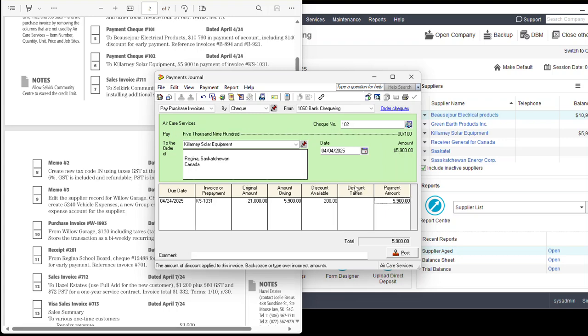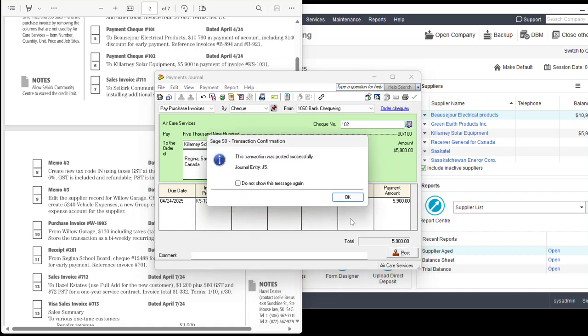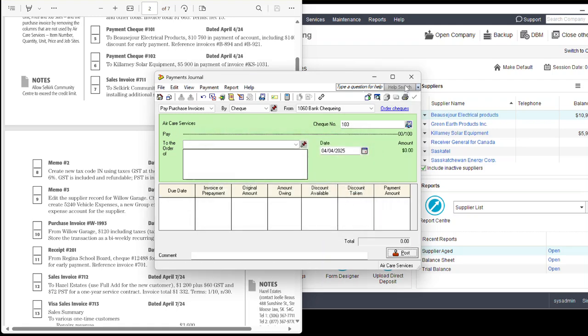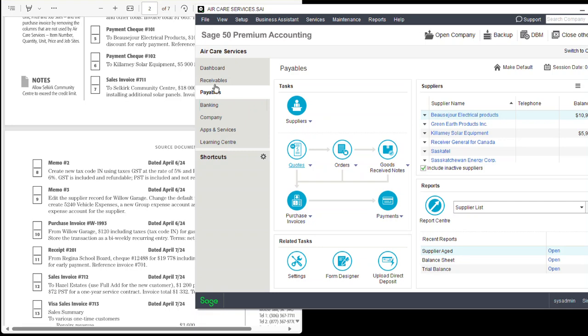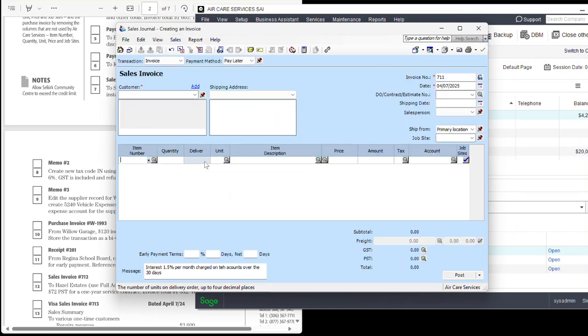There, 5,900 is a full payment of the invoice number. So there is no discount on this, and it is on the 4th, even as we're making it. We are going to post this transaction, and we are done. Next one is my sales invoice. It is on the receivable. The date of the invoice is April the 5th.